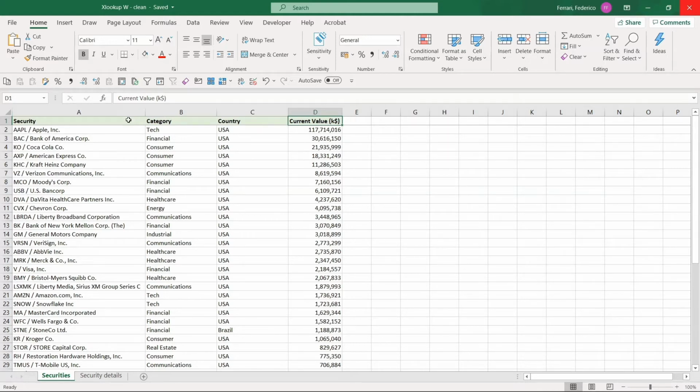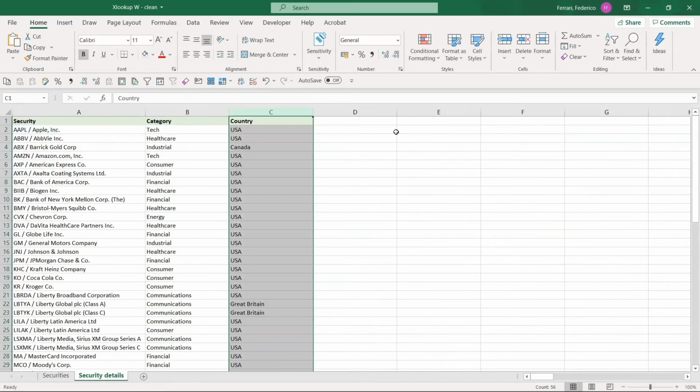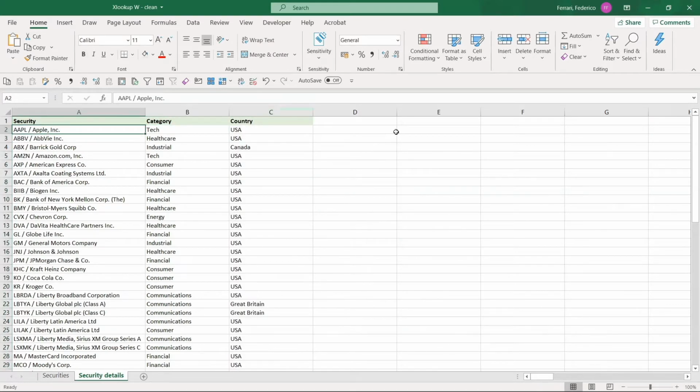Let's now assume that in our security database, some securities like Apple do not have the dot at the end. So let's press F2 and delete the dot. Press enter, and as you can see, XLOOKUP now gives us an NA error since we did not specify anything for if not found. And you can see that in the next sheet, Apple has the dot.